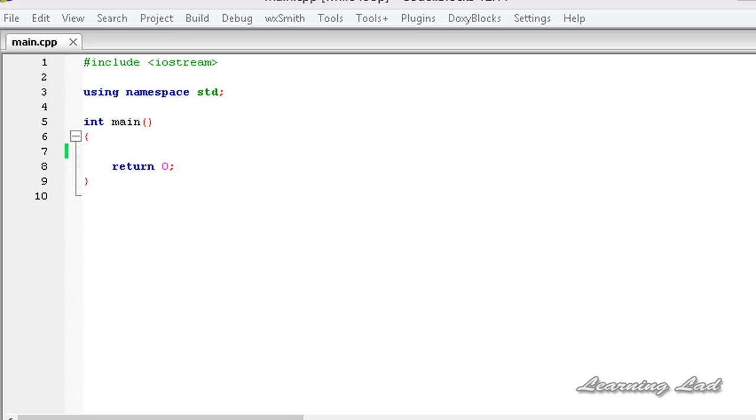In this tutorial we're going to be learning something called loops in C++. In programming, sometimes we need to execute some statements again and again until some condition is reached. To do that we're going to use something called loops, and one of the loops available in C++ is called a while loop.